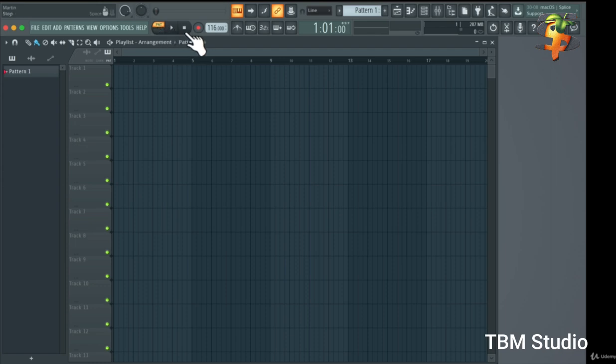Then you have the play, and then you have the stop here, record, and this is the tempo. So you can just select the tempo by dragging like this. You can also do it more finely like that as well, if you go to this section with the 3 zeros here.